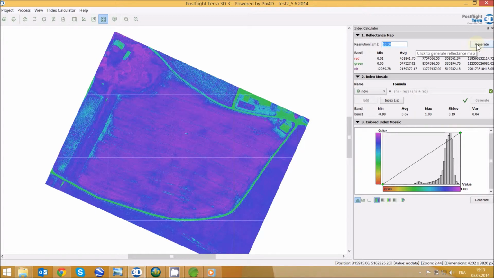It's mandatory to go through this step, and at the end of this step, you're going to get the bands of your camera. In my case, this is our S110 NIR camera: the red band, the green band, and the NIR band. And Postflight Terra3D displays some statistics about the different bands. At the end of this step, as I already said, you don't have any maps displayed. You have to go to the index mosaic to generate your own index mosaic.